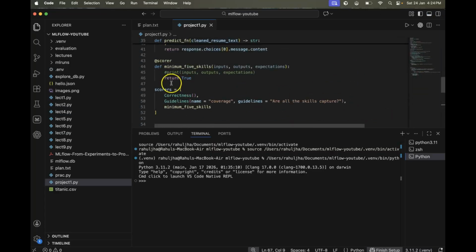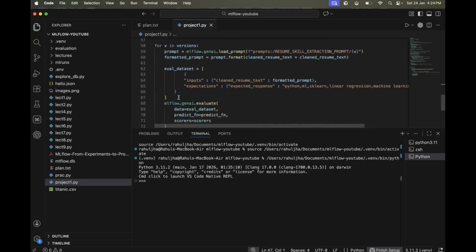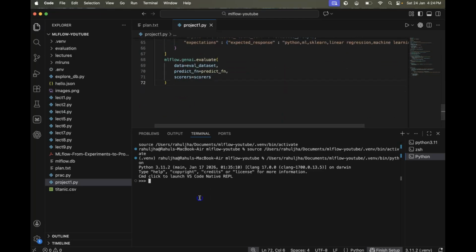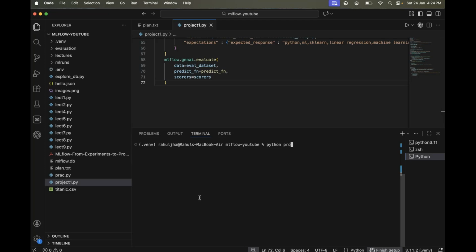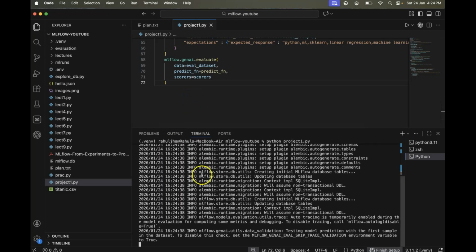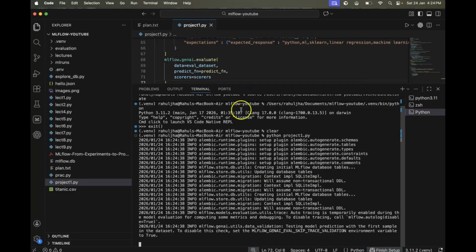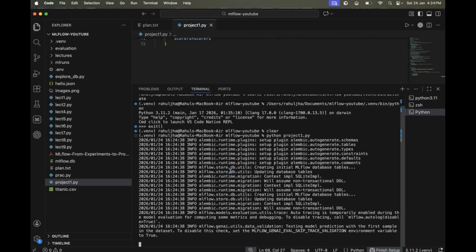For now, let's not write this minimum 5 skills function. Let's see whether this is getting run successfully or not. Let's run this. Python project 1. So it is running, but I don't see the evaluation line. Okay, yeah, now we see the evaluation one.